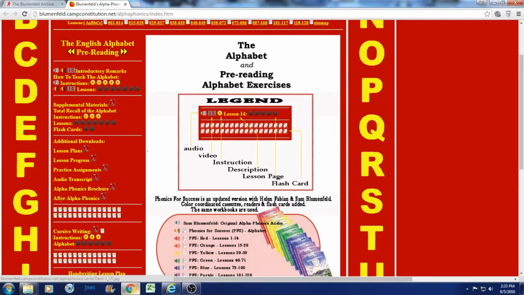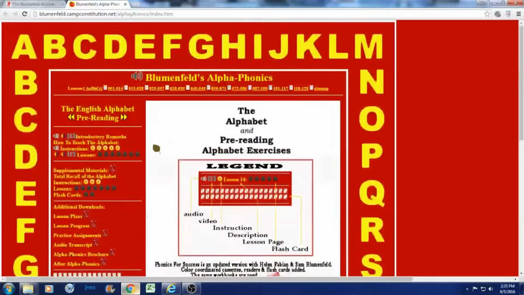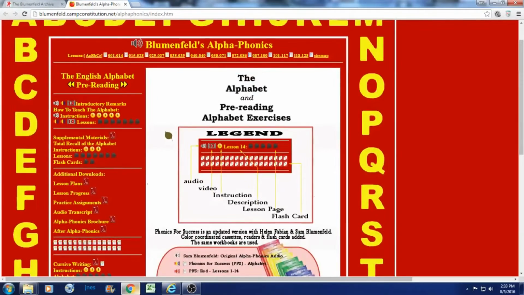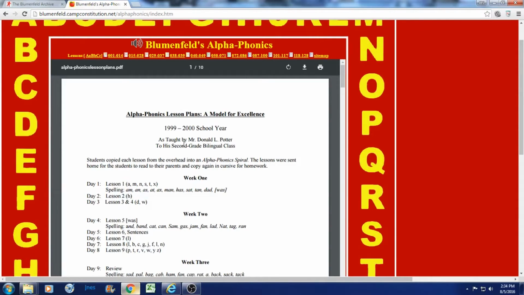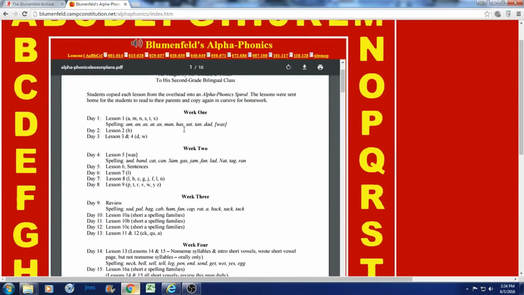Now, this site has primarily the Alpha-Phonics lessons that Sam developed. However, there is a collaboration here because there's a man named Don Potter down in Texas who uses the Alpha-Phonics in a classroom setting. In doing so, he's restricted to the amount of time that he can spend in a particular class with the students. So he's developed lesson plans, and the lesson plans will map which lessons he's going to teach and in what week he's going to do it.